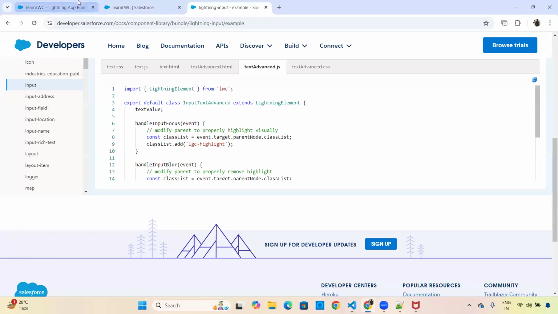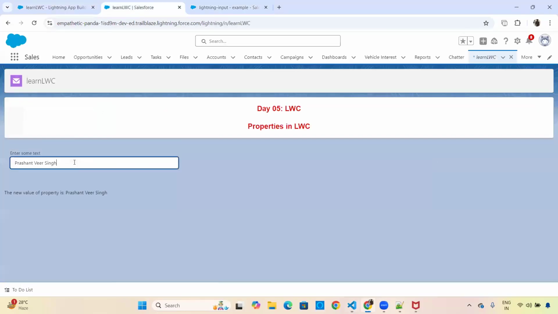Okay, so even if you add something, see, it's reactive. It's not like it's waiting and then showing you the output. It's reactive, so it is reacting in real time. Okay, so this is one of the examples.